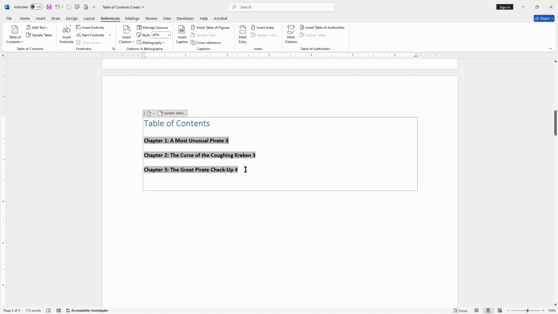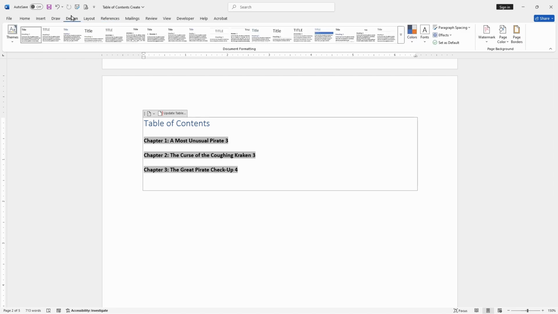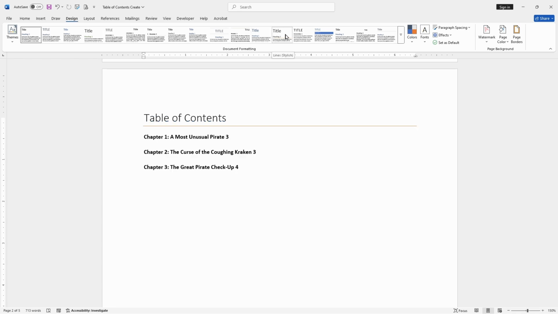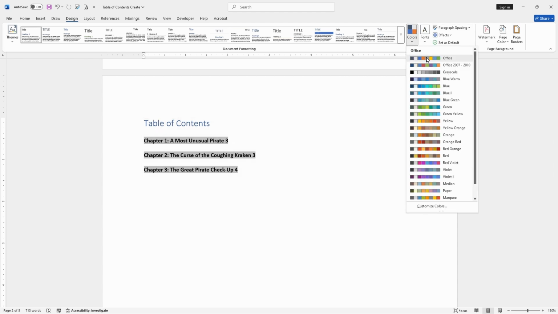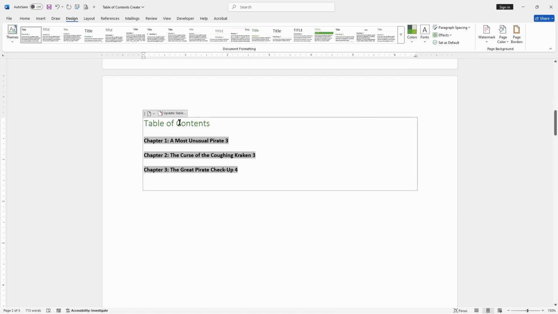Now you could also change the colors and all that by using the design section. The only caveat to this is if you change the table of contents look, you're also going to change it for the entire document. So if I just want to change the colors to green, this is now green. It's kind of hard to tell, but it's green with blue.